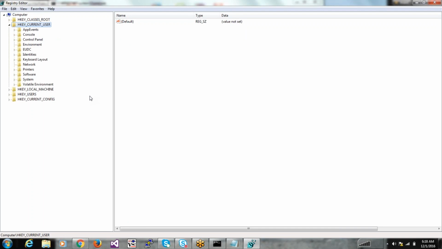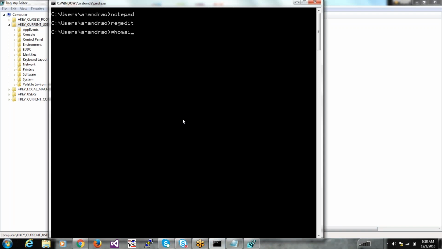HKEY_CURRENT_USER has all the information about the user who has logged into this computer. And so this user who is logged into this computer has all these software and operating systems, right? So it's talking specifically about current user. How do I know who's logged into this machine? Let's open the command prompt and type whoami. It's going to give that I am logged in using my computer account, right? So that's the command that you should be typing in. whoami is the command, right?